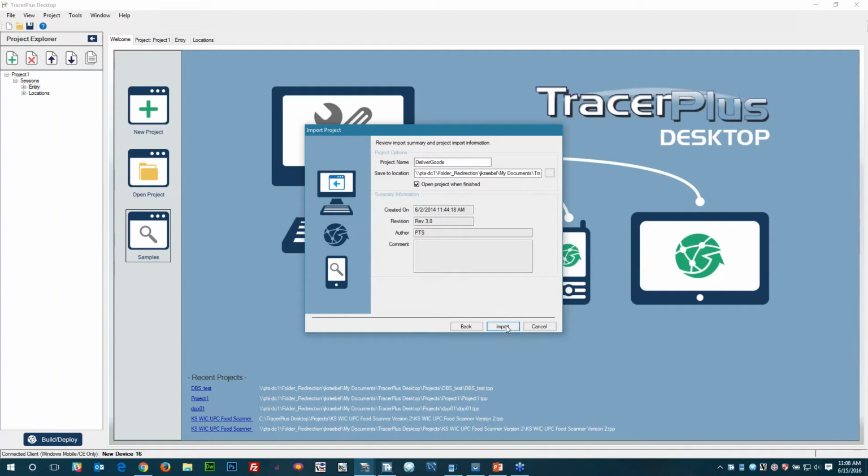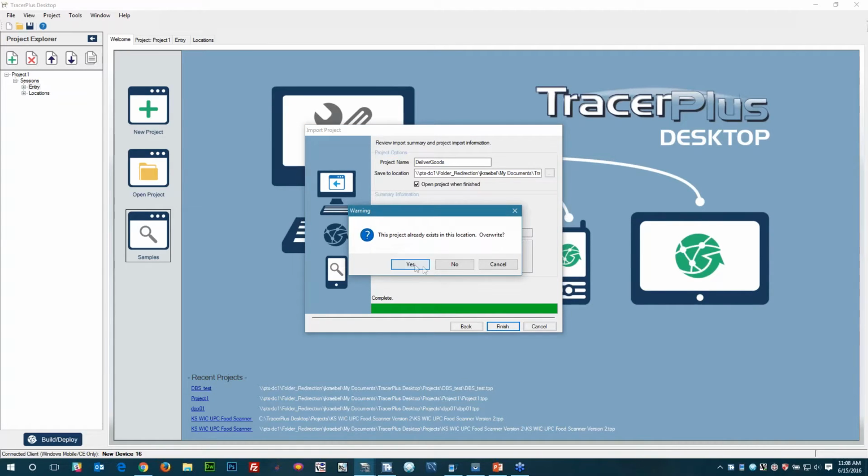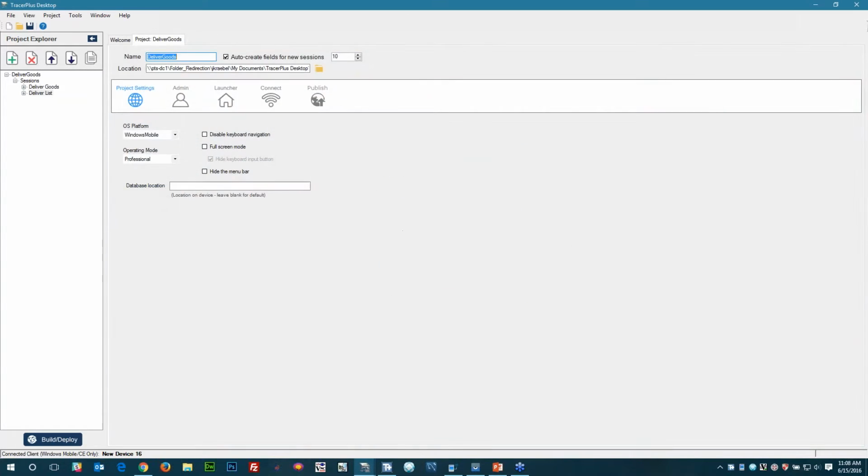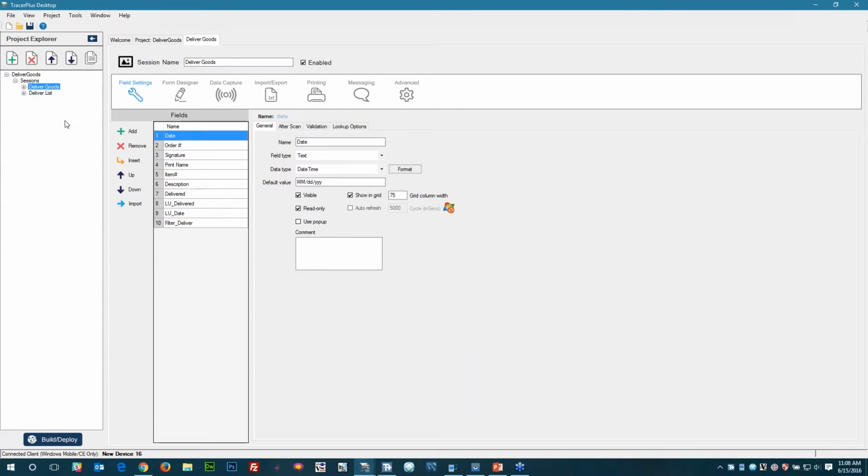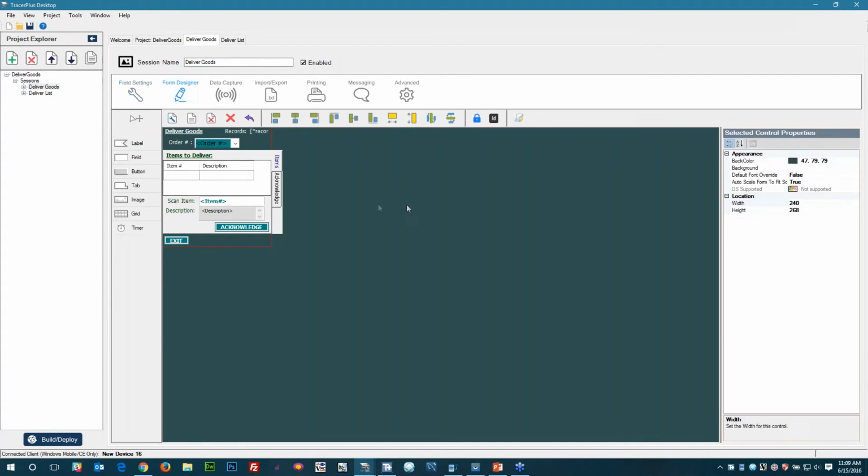I'll go ahead and import this, and we'll demonstrate this real quickly, and then show you how to create something like that from scratch. We have two sessions here: our deliver goods as well as our deliver list. The deliver list is going to house our order information, or our items to be delivered, and the deliver goods session is the scanning that we're going to be doing, delivering those items.